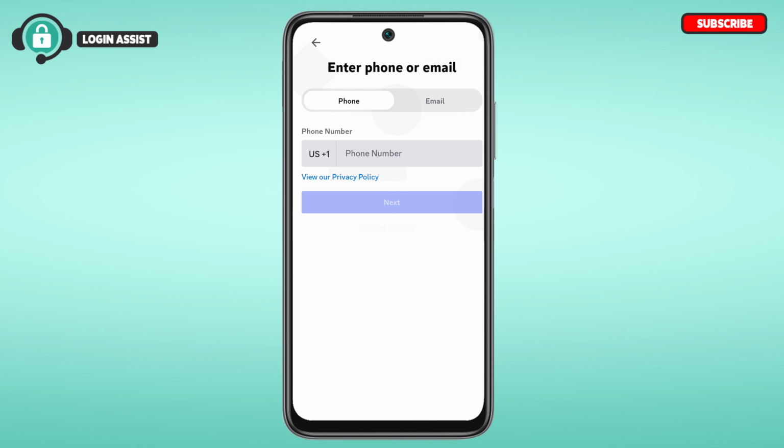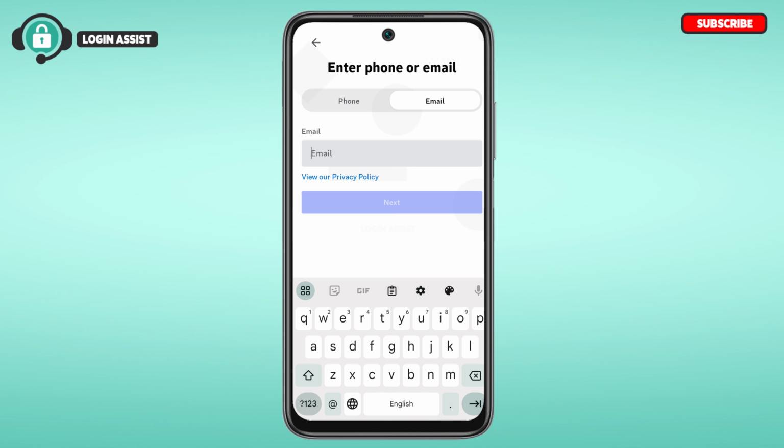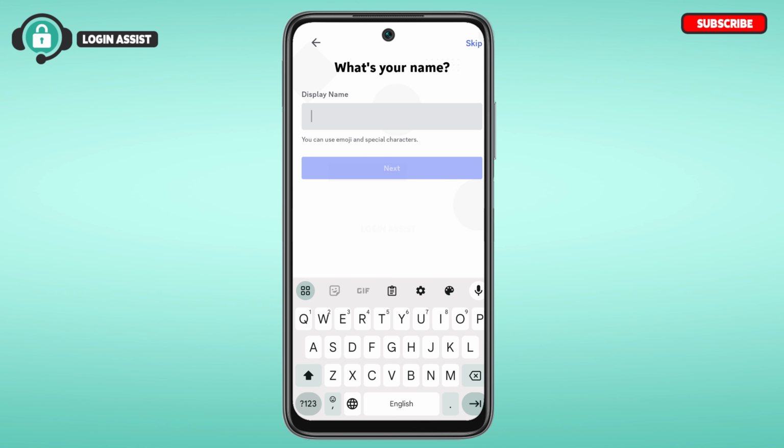Now you can see over here, you'll be led to this kind of interface. You can either register with phone or email. Right now, the phone option is selected. So if you want to register with a phone number, simply enter your phone number over here. But if you want to register with email, simply tap on the email option that you can see right over here. Now from here, you'll be able to register with email. Simply tap on the option email. Now enter your email over here. After entering the email, what you have to do is tap on the next option that you can see on the screen.